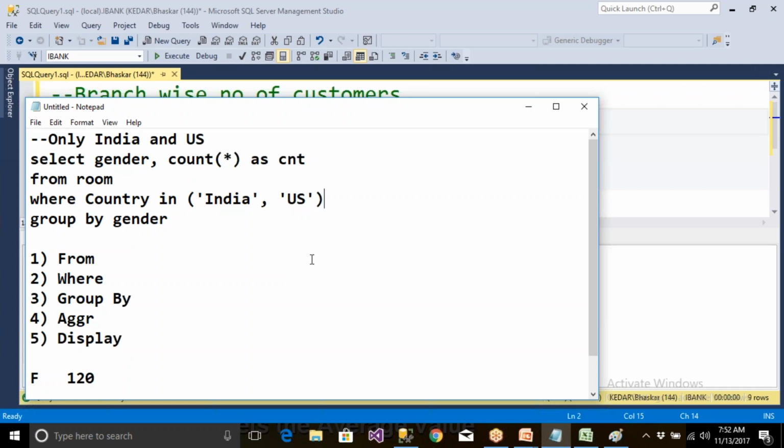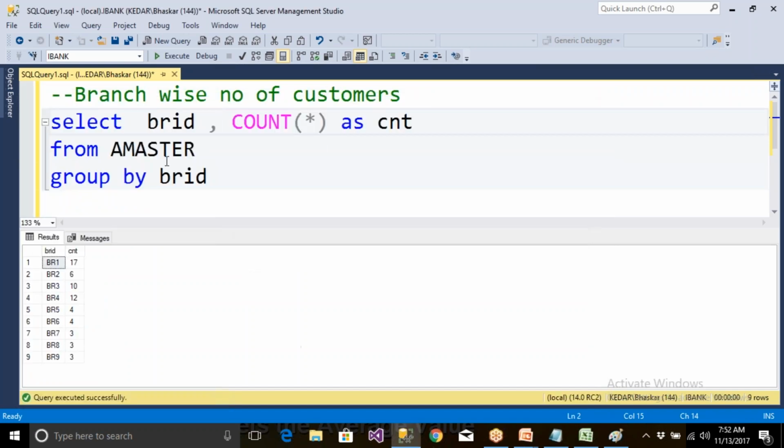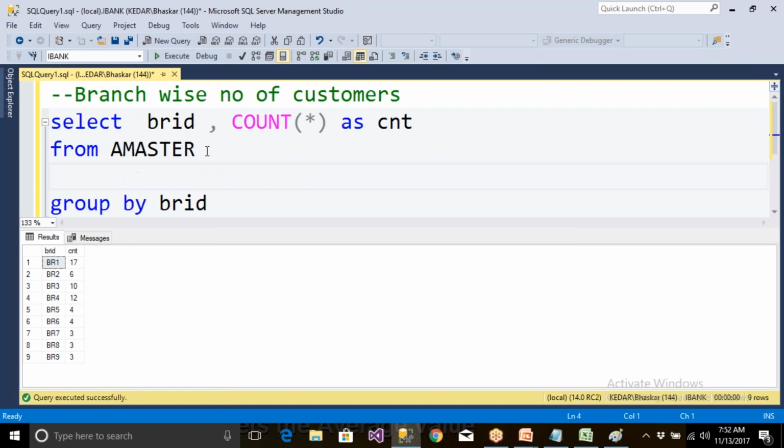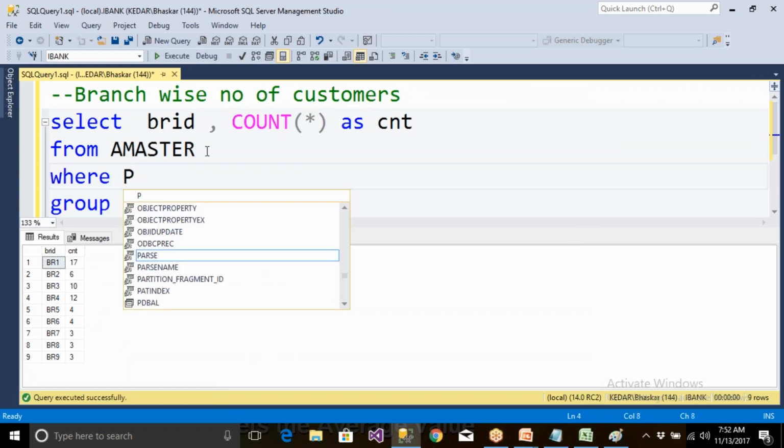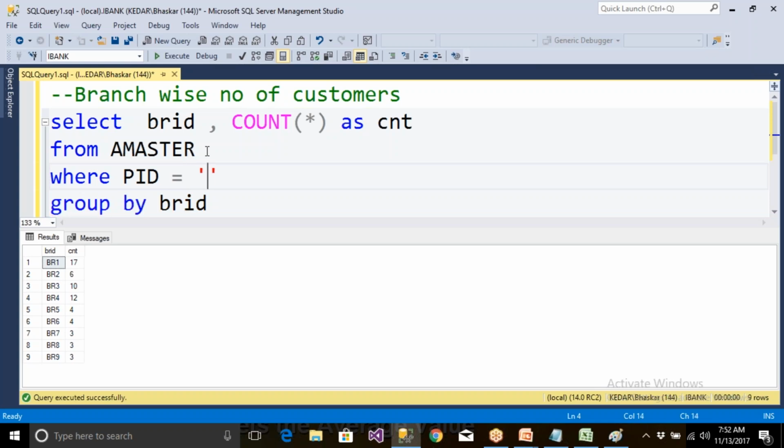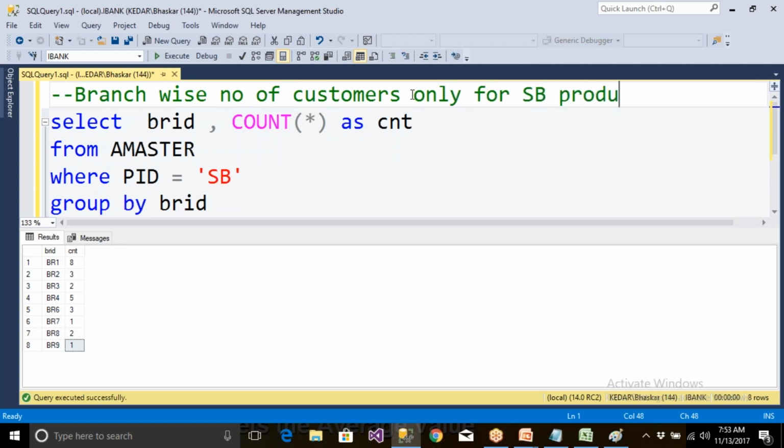So how to perform these operations? Let us see and understand once more. I wanted to find out branch-wise number of customers, but I need only where product ID is for the savings bank accounts. So only for the savings bank people we can see the numbers. Clear? So branch wise number of customers, but only for the savings bank product. So first you have to go to account master, then eliminate the data, then perform the grouping, then counting, then display.